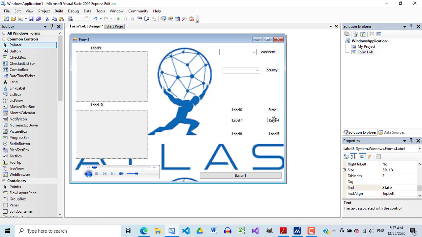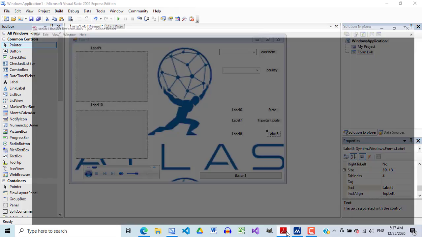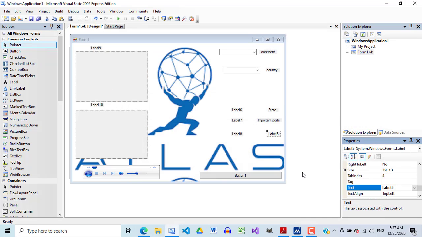We will click on label 4, important ports. Adjust, of course, as many as you could. You could also change the size of the text if you want, as you like. We will click on label 5. I forgot what this one was. Yes, water source.